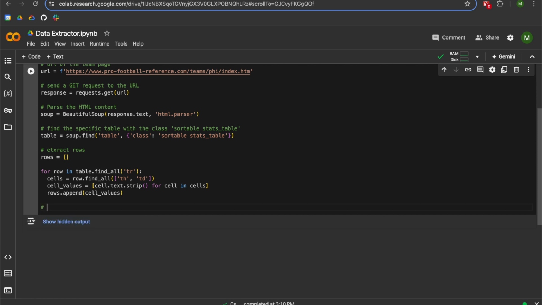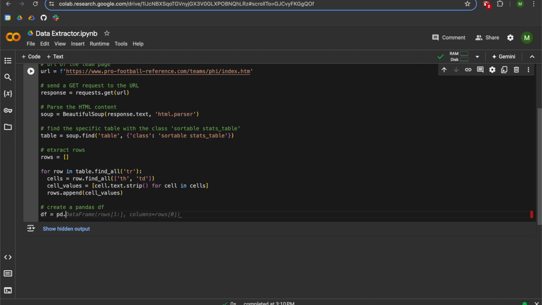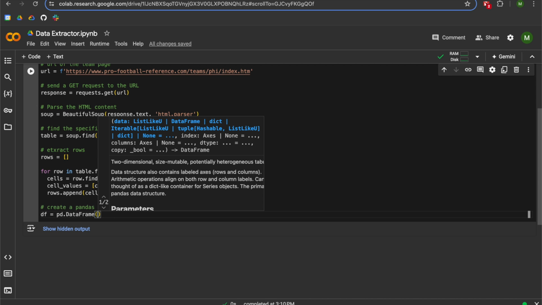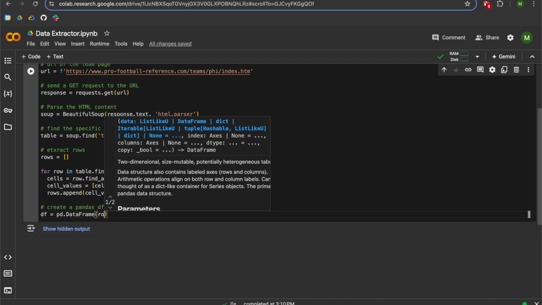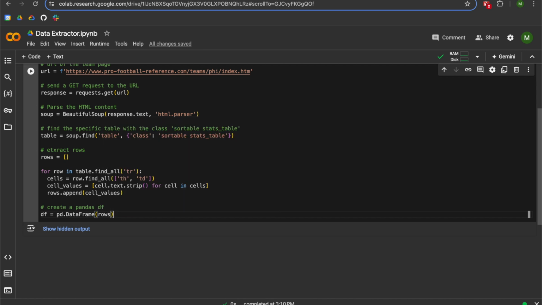I'm going to add in a comma, and I am going to say create a pandas data frame. And we're going to do so by declaring df, and we're going to set that equal to pd.DataFrame. And then, you know what, for now, let's just pass in that rows variable so you can see what I'm going to do to clean it up a little bit. So we're going to do print df. I'm going to run that again.